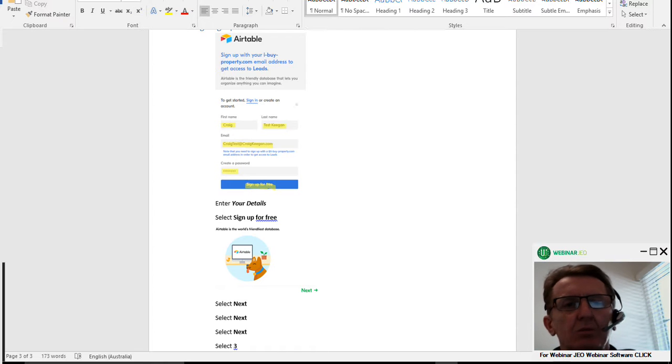What happens when we register you? I'll send you a link to Airtable, which is our database system. That link will take you across to a website called Airtable. It'll just ask you to fill in a couple of details like this: name, email, and create a password, and then sign up for free.